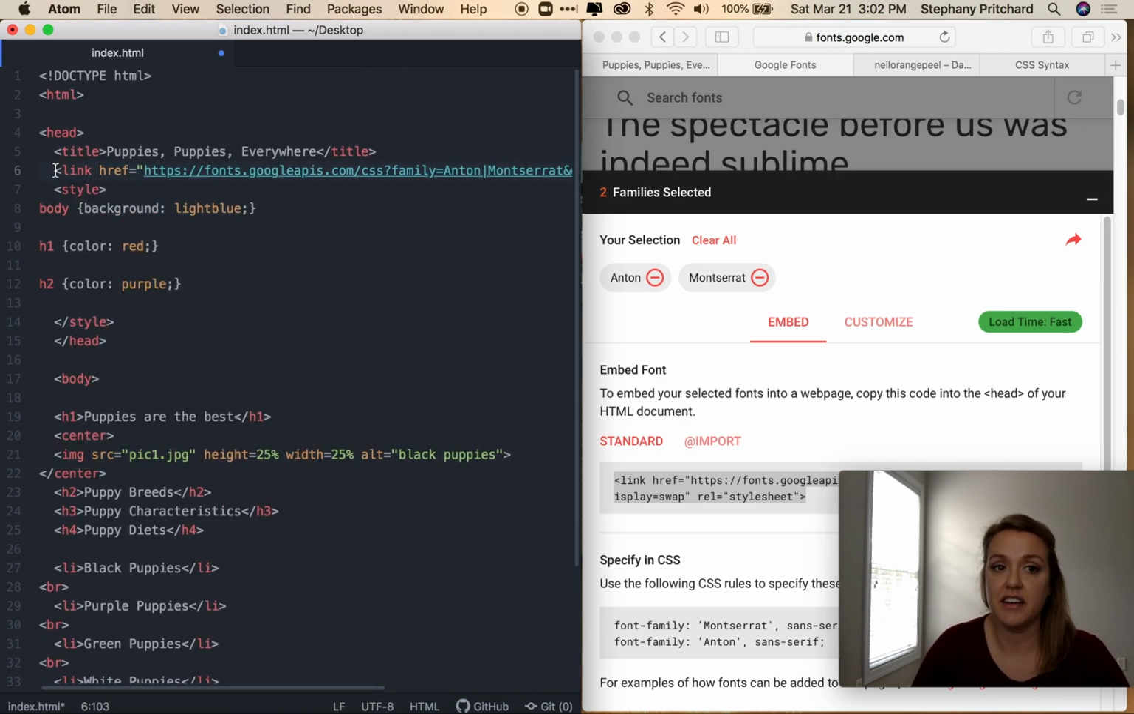remember the hierarchy. So now, because the link is above style, the style knows that the link is its boss. So in the hierarchy of this code, we have the link at the top, and that's where you want to put your font links. If you use the font.google website, you're going to want to first select the fonts that you want to use and then place that link up here above the style bracket.